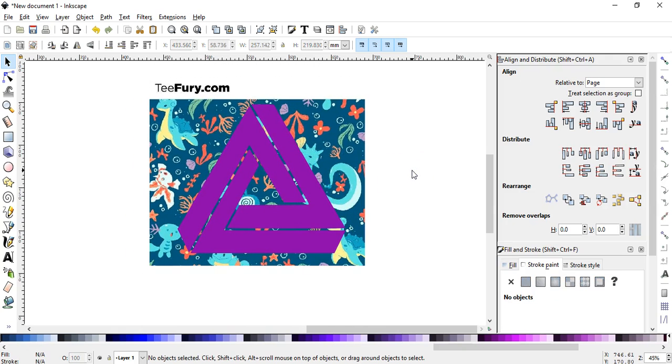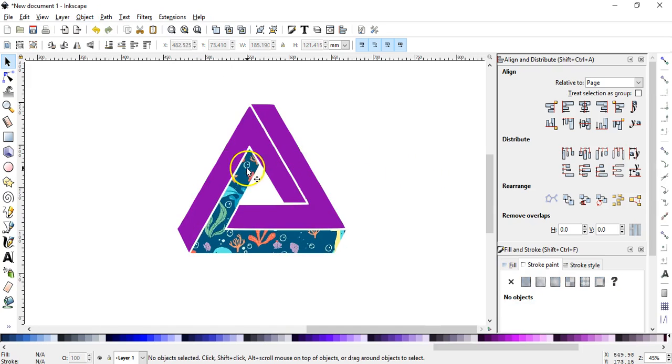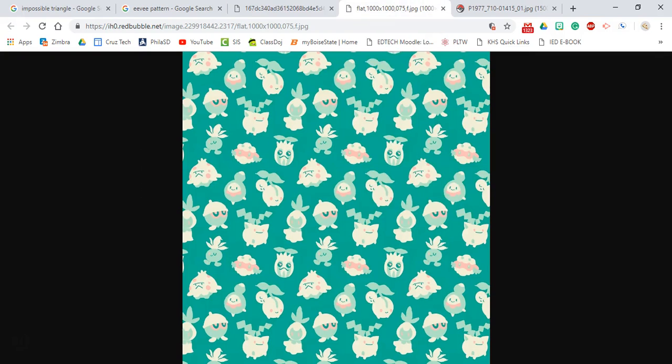Next to the Z on your keyboard is the shift key, so hold that down. Click on your pattern and click on one of the pieces of the impossible triangle. Then go to the object menu and click on clip and set, and it'll cut that pattern into that shape. Repeat the process with a different pattern.